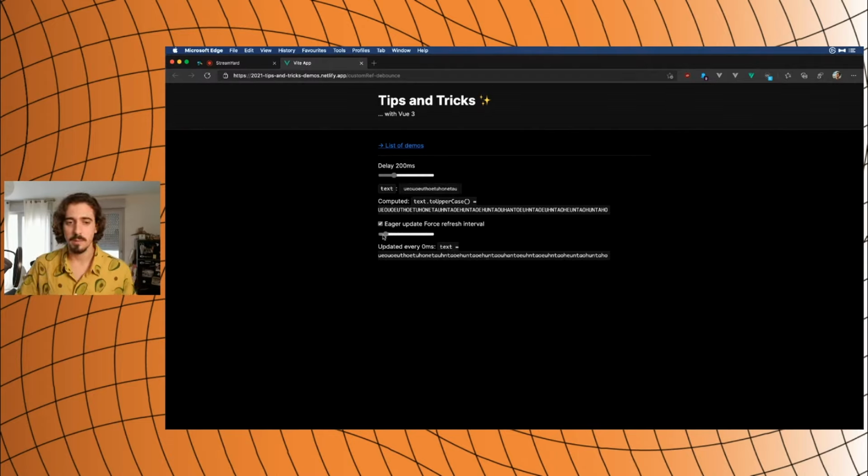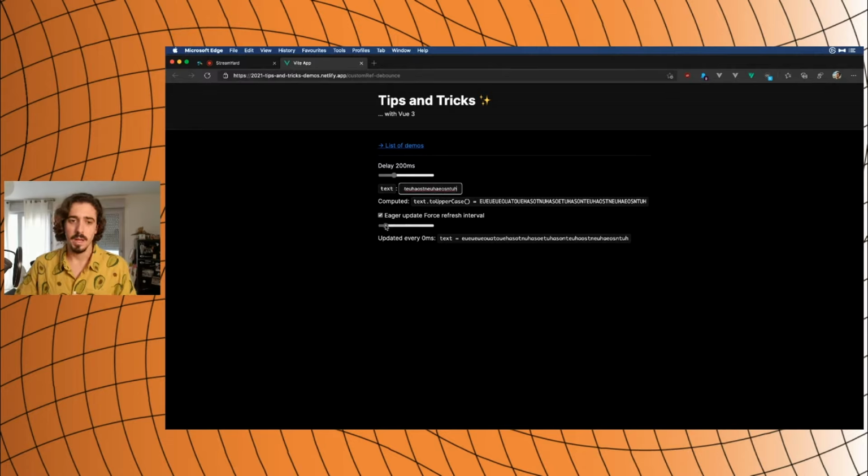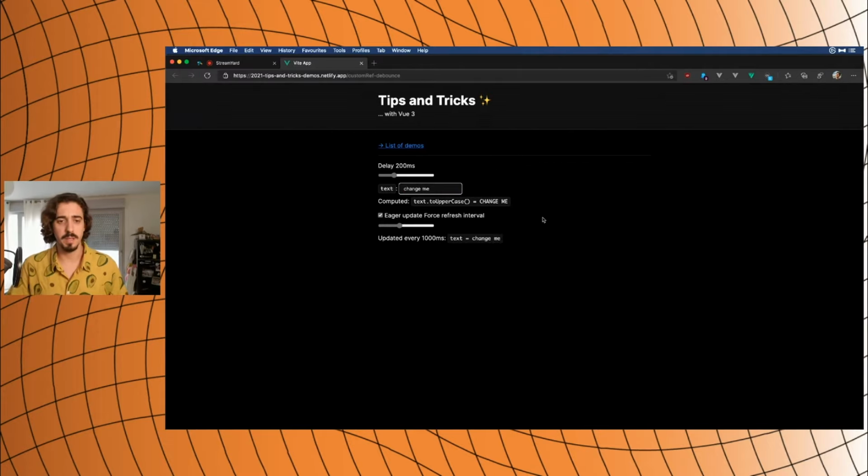If I reduce the timer here, for example, to 0, I would just get the same value all the time. I mean, it's completely synchronized. Now, the problem is more in 1 second here. So I have this text, "change me", and right now I'm using the version I showed you with the setting of the value outside of the set timeout.